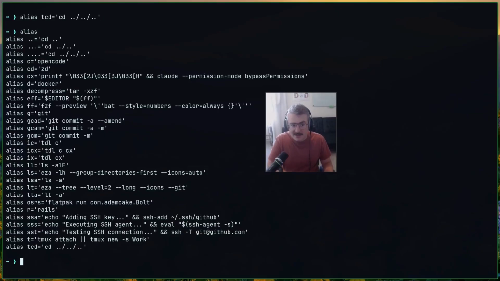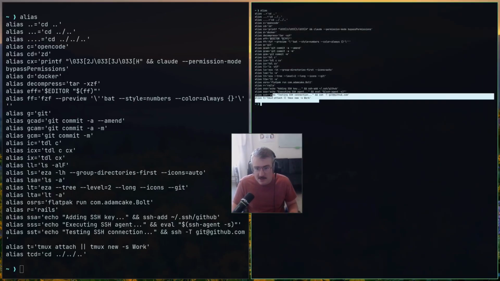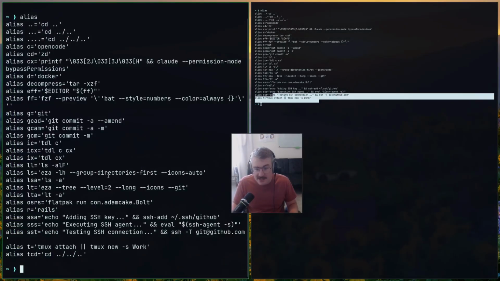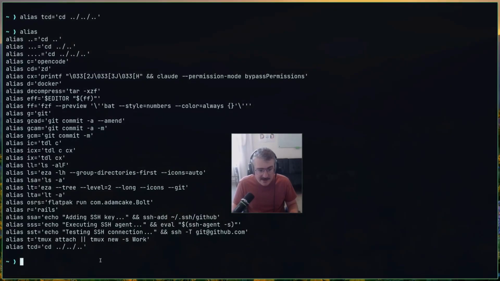And now if we type alias again, you'll see it's down here as a local alias. If I open up another terminal and I type alias, you won't see it because it's only within this session, because I created it within this session. So that one doesn't matter.